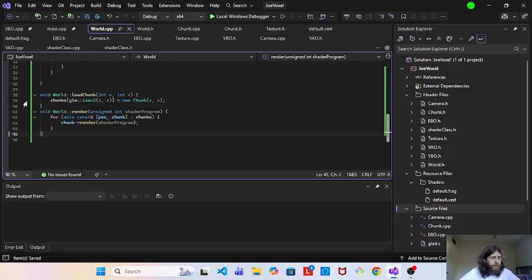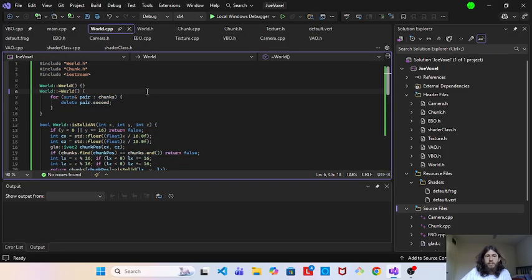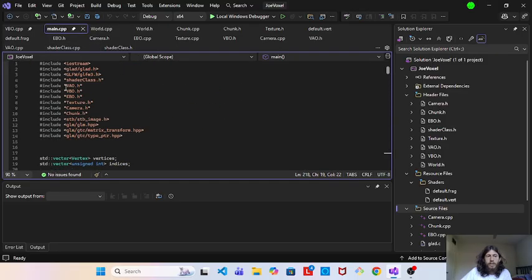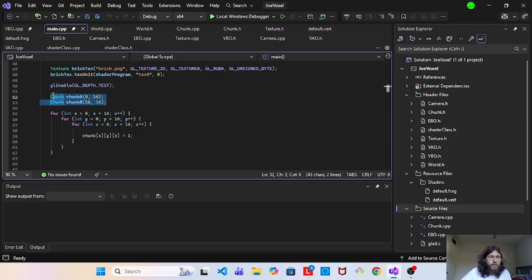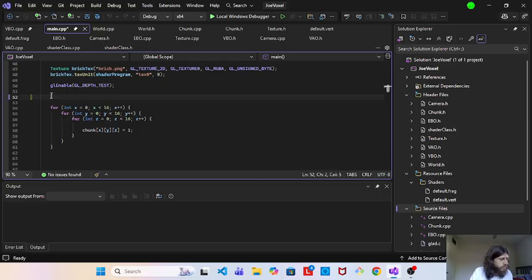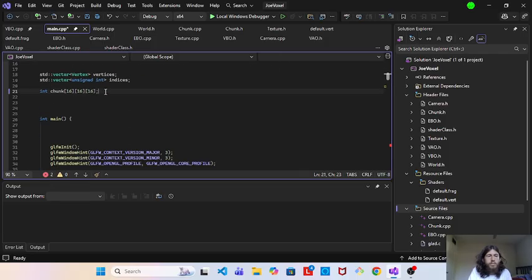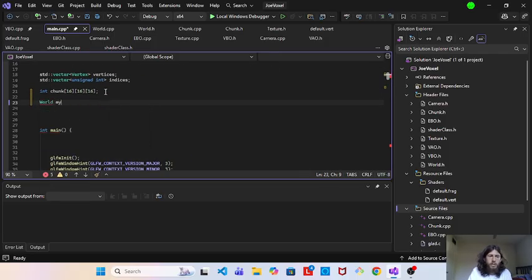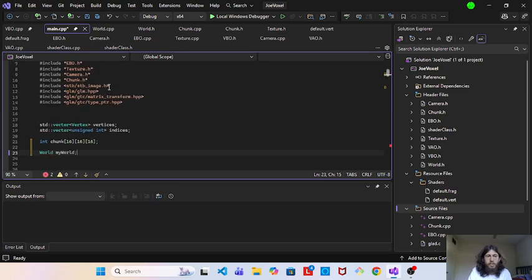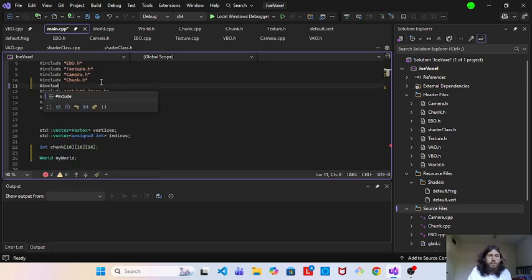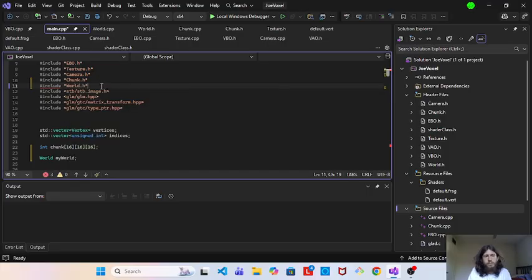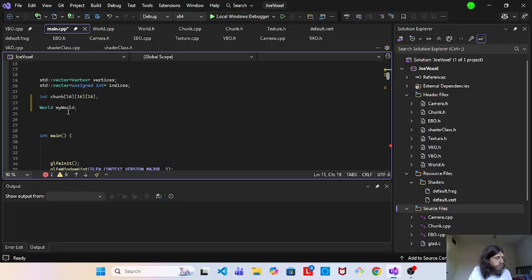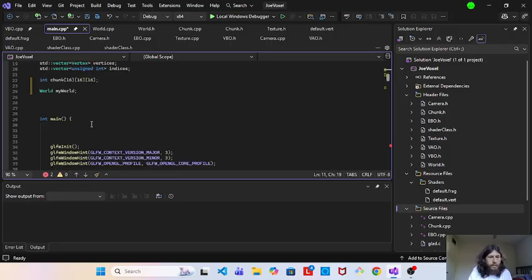So now we just need to clean up main. So let's do that. Let's go into main, see if we need to clean anything up. Yeah, let's delete this chunk thing. So before main, let's add the world. So world, my world, and you wouldn't believe it, but we forgot the world include. We need to do that. .h. Okay, that's in there. So now we can do world, my world.